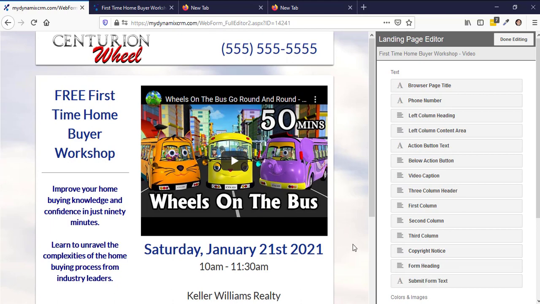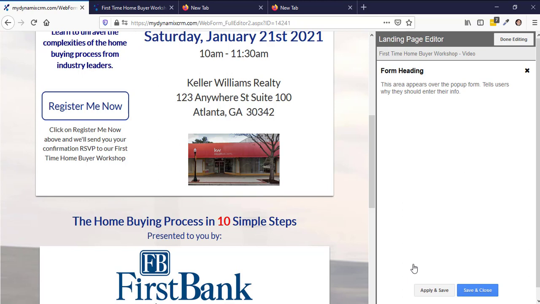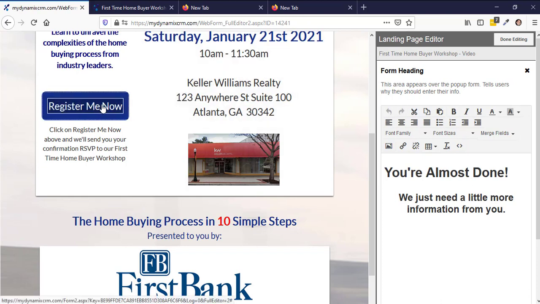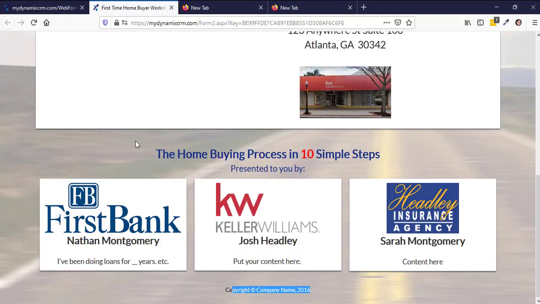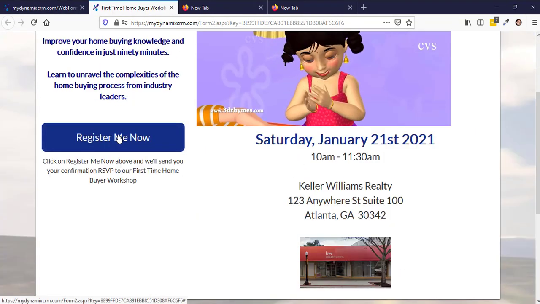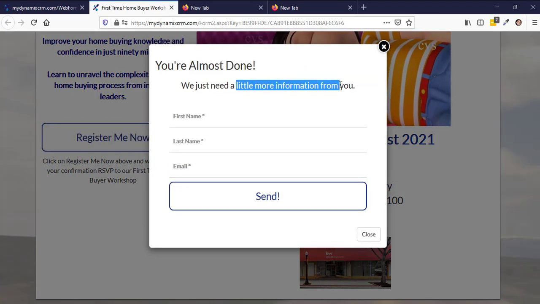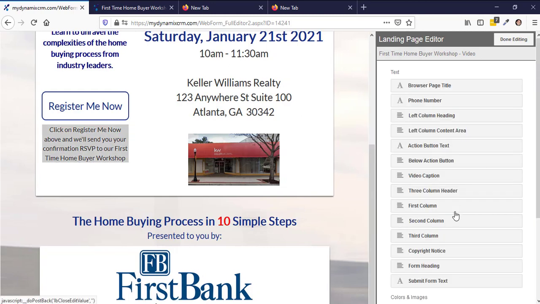So, form heading. All right. So, form heading. Let's go ahead and click on that. Form heading. Says this area appears over the pop-up form. It tells users why they should enter their information. So when I click on this register me now and I click on it, bad example. All right, let's go to register me now on this page and you're almost done. We just need a little bit of information from you. That's what the form heading is.